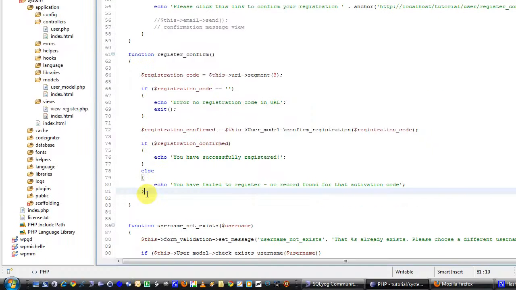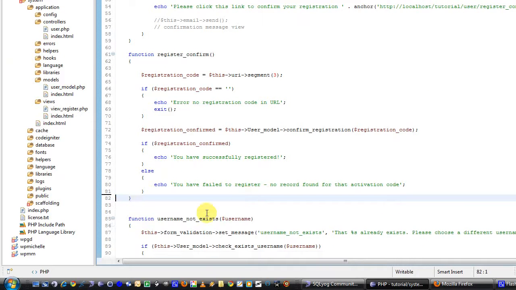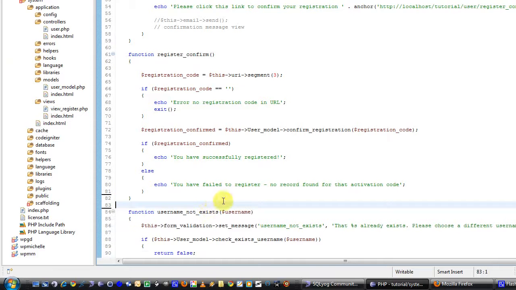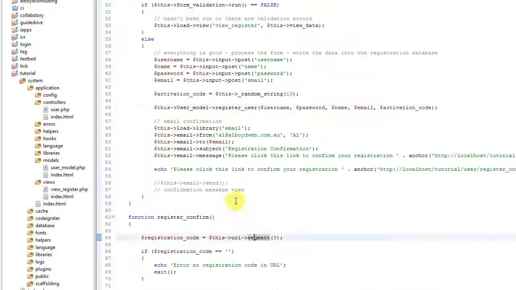So that's the process. I hope you guys enjoyed the tutorial. In the next one, we'll check that the email doesn't already exist, that sort of thing, and that the username doesn't already exist, and that's probably the end of the registration process.